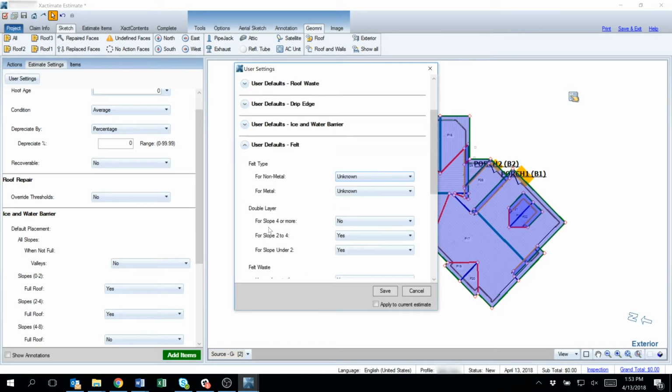Felt is also, just like ice and water barrier, separated by slopes, only they're slightly different in that it stops at 4/12. So any slope under 2/12, I would want felt to be applied if ice and water barrier was not there. And the same thing between 2/12 and 4/12, and I can adjust those with just a simple yes or no question.